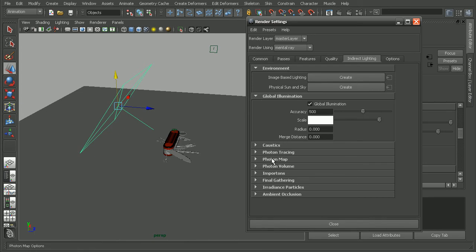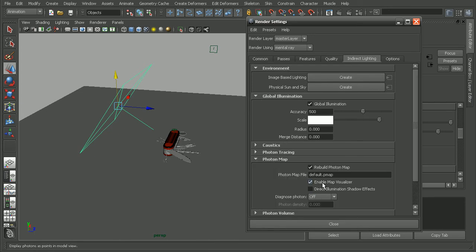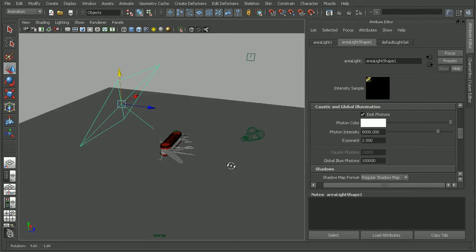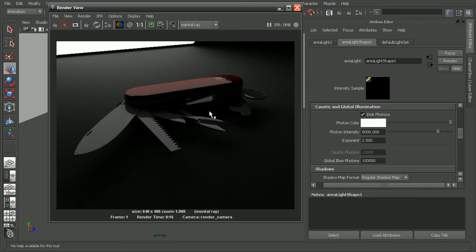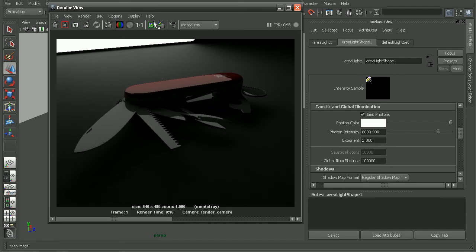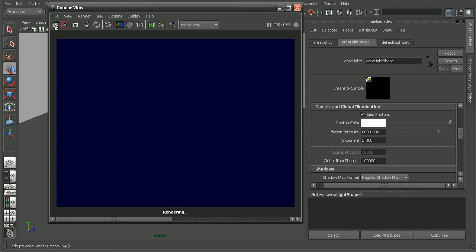And actually I forgot to turn on my visualizer for the global illumination. We can find that under our photon map. We can once again enable a visualizer, very similar to final gathering, the way that the visualizer works at least. Okay, so let's render this out.